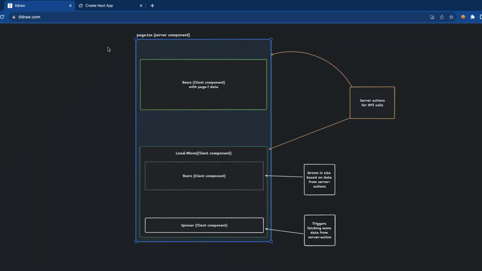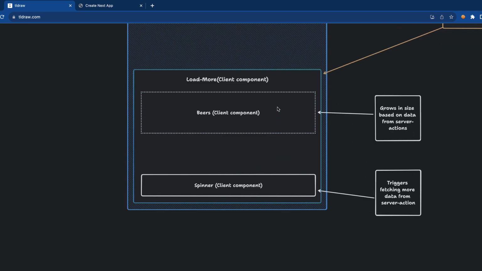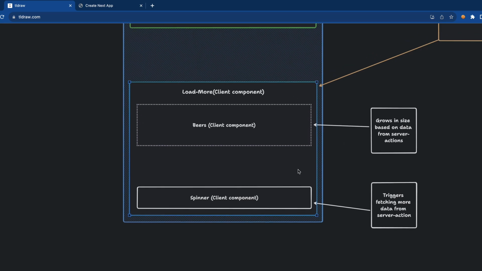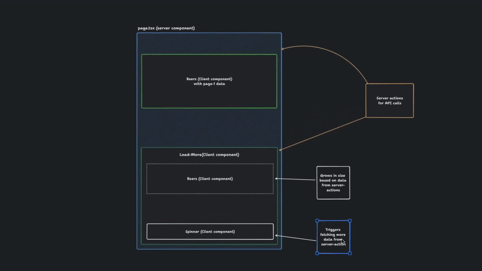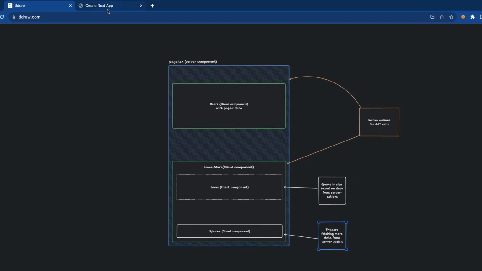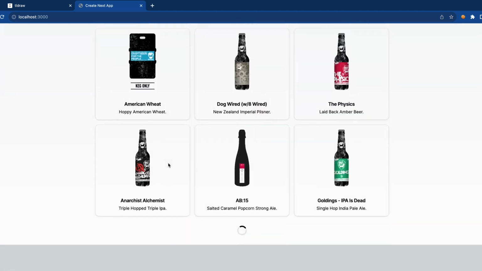Let's quickly take a look at the architecture of the app right before we start to look at the code base. Our page.tsx server component has two components. One component shows the list of beers we fetch from the server actions, and we will call it the beers component. And another component called loadMore, which runs on the client side to fetch more data as we scroll. When the spinner is in the viewport, we trigger a fetch to get the data from the server actions and add this data to the beers component, making it grow in size as we scroll, giving the impression of an infinite scroll.